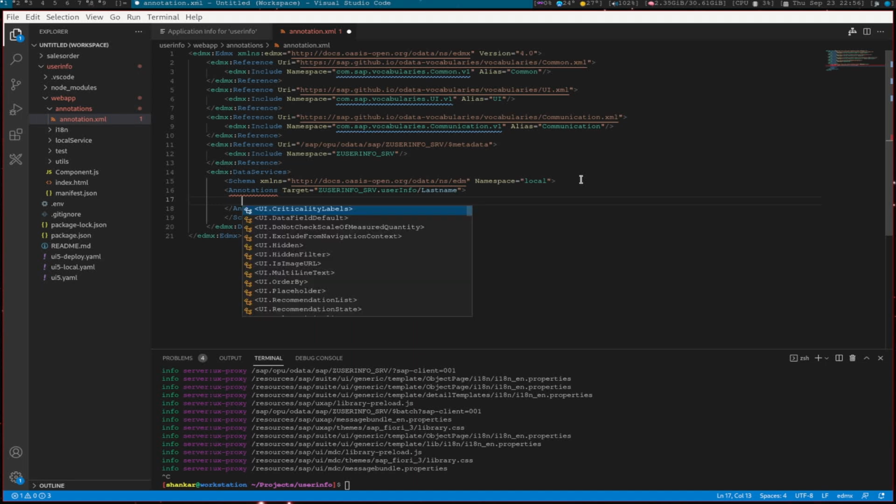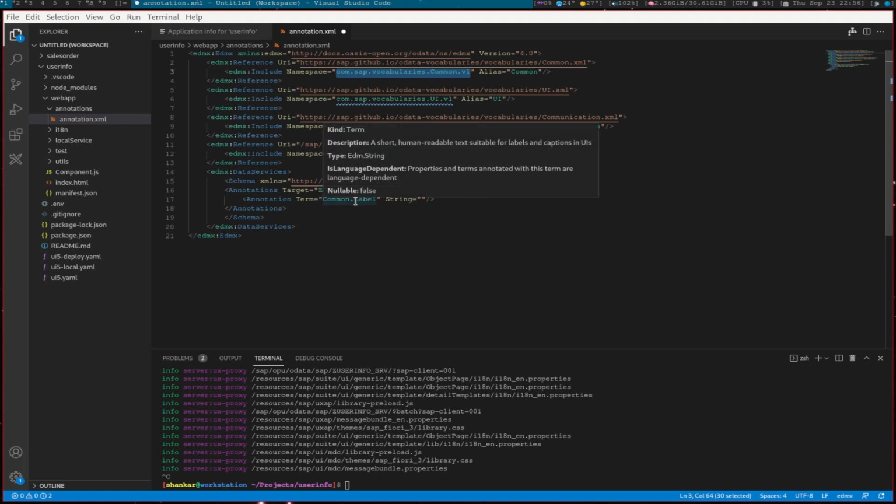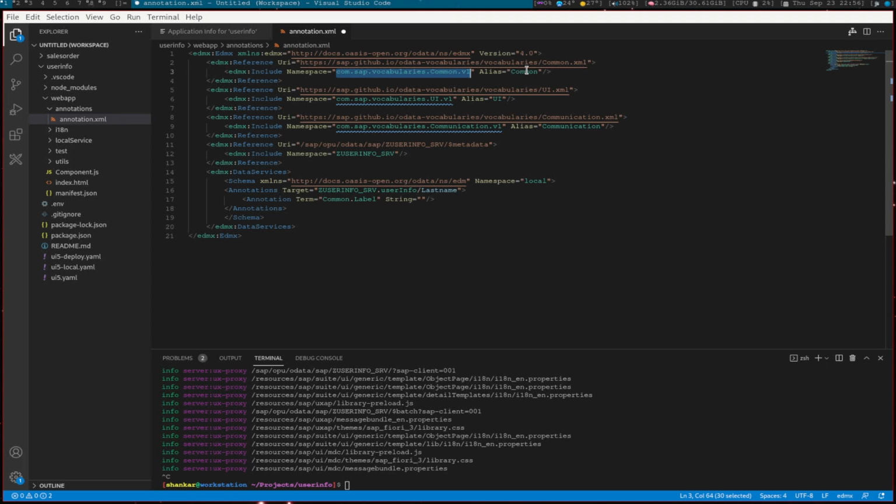And like I said, I want to change the label. So how about using common.label? The term common label here, the first part, common, is actually coming from here. If you notice, we have an alias definition for this namespace as common, and whenever we use it, instead of using this long namespace, we can just use the alias common. So common.label will change the label of this property.